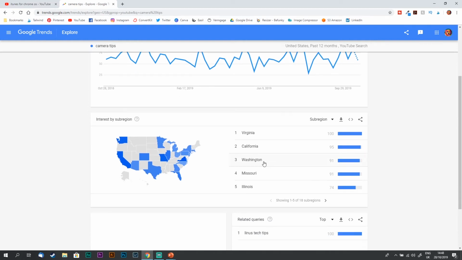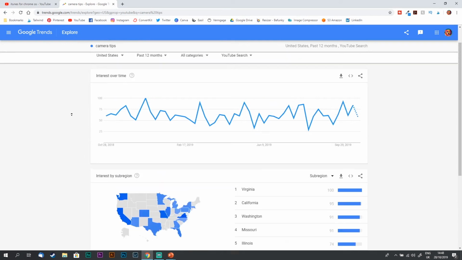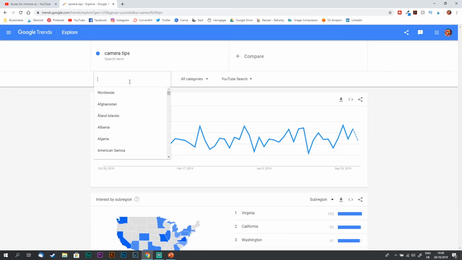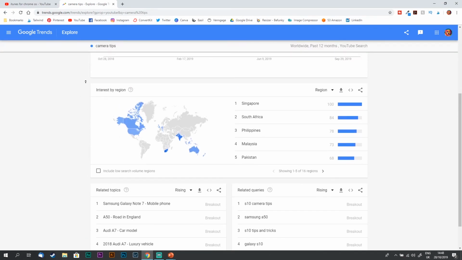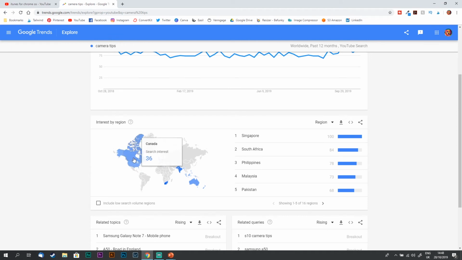What we can look for here is in the different regions, which regions are the most interested in the specific term, and we could make specific videos for that region if we'd like. What we can also do is go worldwide and look at the countries. So here we've got United States, Canada, South Africa at the bottom there. We've got India and Pakistan, Australia. We've got New Zealand. You can see which countries are the most interested in camera tips.